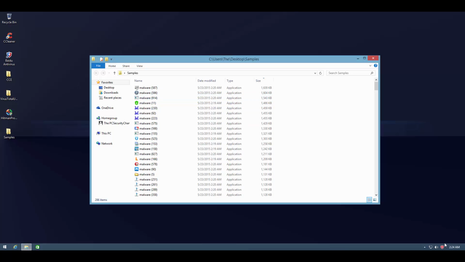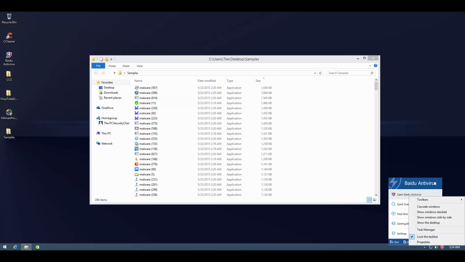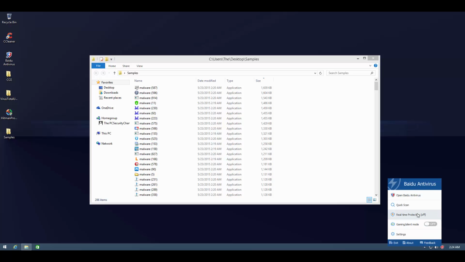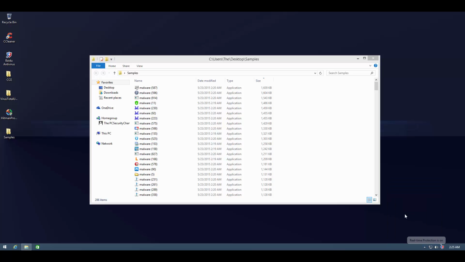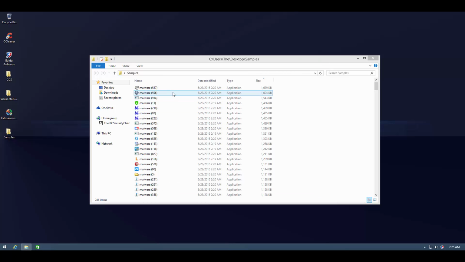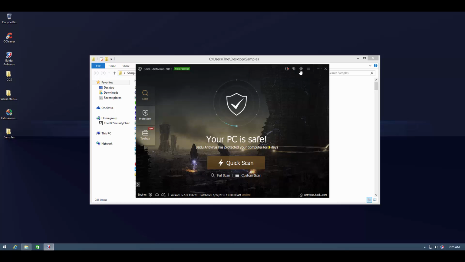So now is the interesting part where we actually get to test their zero-day protection. I'm going to turn the real-time protection back on. Let's see if that helps us detect any more threats. As you can see, our PC is safe. Now the battle starts. So I'm gonna run these malware samples and we'll see if Baidu can actually protect us. We have got the most aggressive zero-day protection available to us set up over here.